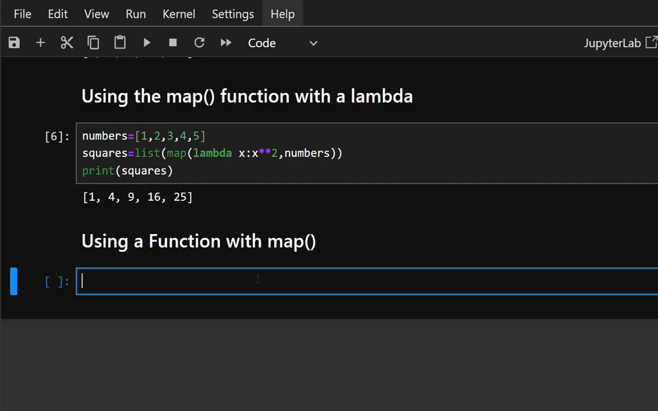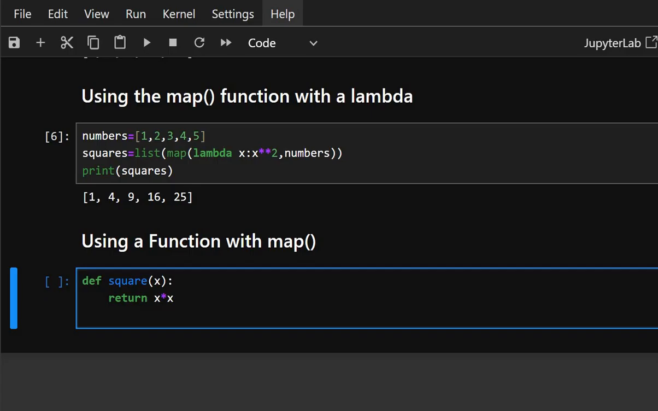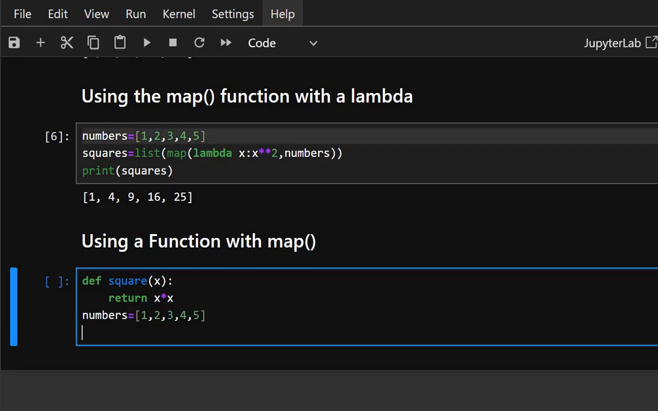So the fourth one is using a function with map. So firstly we'll create a function square with a single parameter x. And this returns x * x, the function returns the square of x, simply multiplying the number by itself. Then here we define a list of numbers. Here we are creating a list so that we can create the square of it.